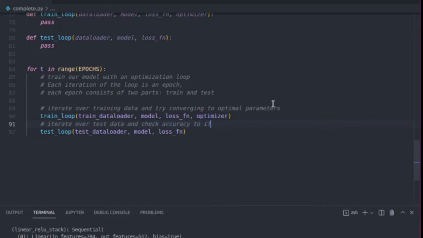And maybe to see if the model performance is improving. So it's going to run 1 time and then run 2 times, because run 0, 1. Why? Because epochs is 2 right now. We define that as 2. So it's going to run 2 times.